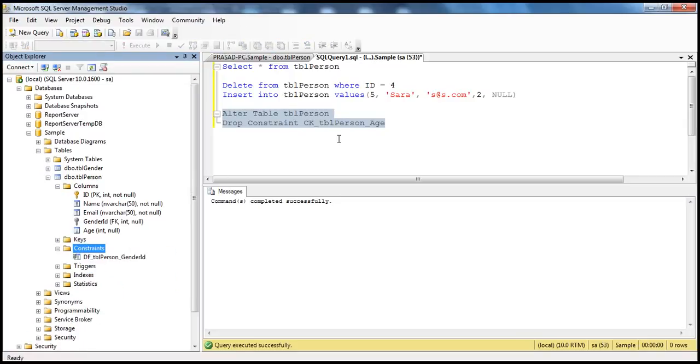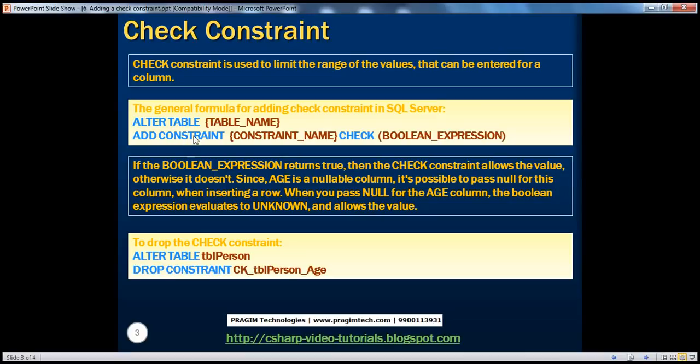Okay, now let's go ahead and see how to add a constraint using a SQL query. If you look at the presentation, it's very simple. This is the general formula for adding a check constraint, not only a check constraint, any constraint for that matter. Alter table, table name, add constraint, the name of the constraint. Here we are adding a check constraint, so we use the check keyword and then a Boolean expression. While doing it graphically, we did it in the Boolean expression window, but here we have to do that within this parenthesis. Okay, so let's see how to do that.